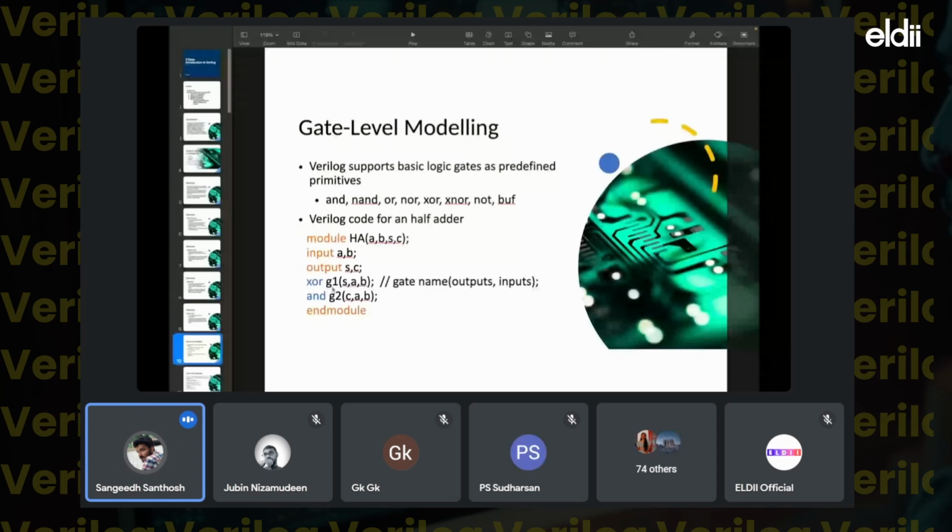For that I am giving G1, and inside the bracket we have to follow a particular sequence. First we have to define the output, then we have to define the inputs. So for XOR gate, I'm using sum. So I'm using S as output, comma, A, comma, B. To terminate the statement, I'm using semicolon. So the syntax is gate name, in bracket, we have to use output, then inputs.